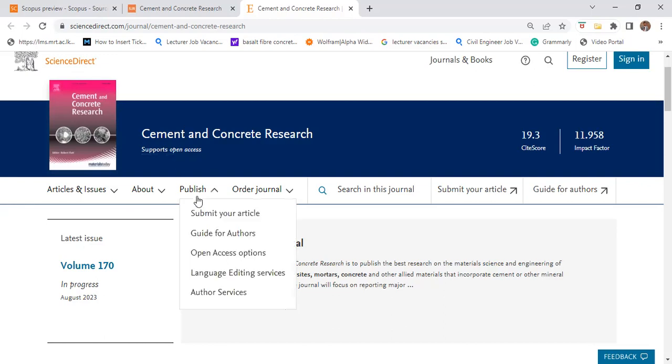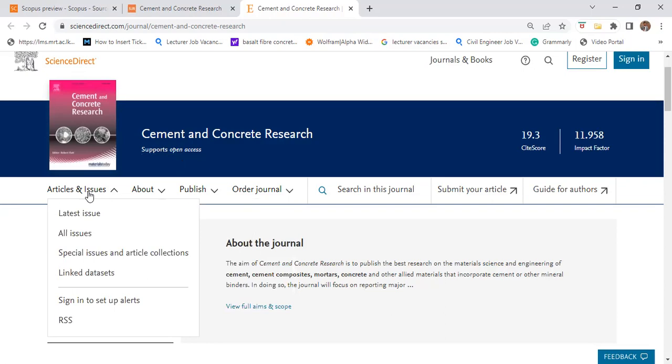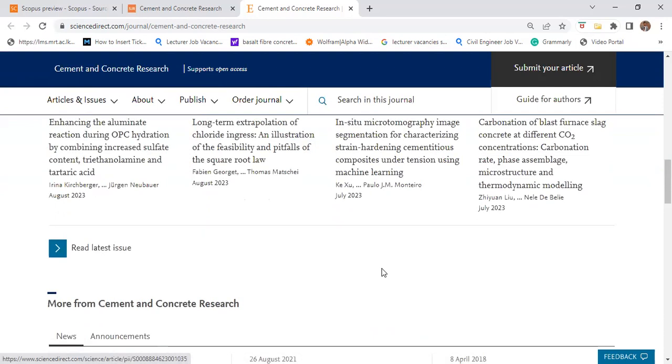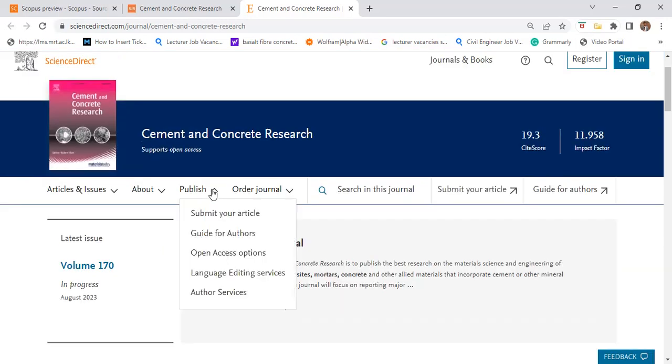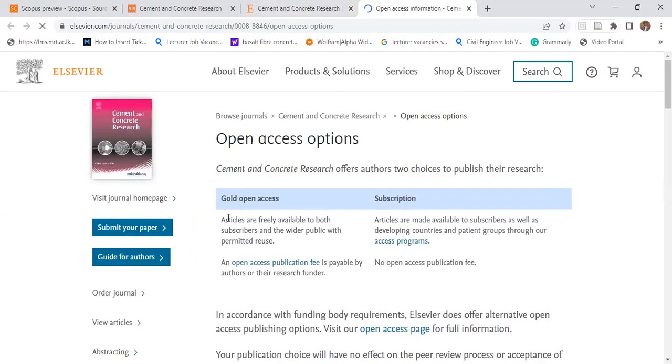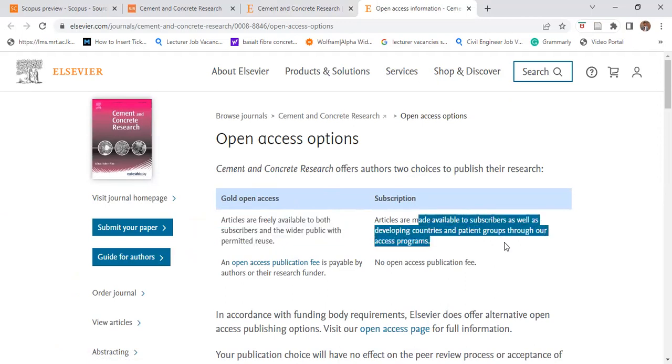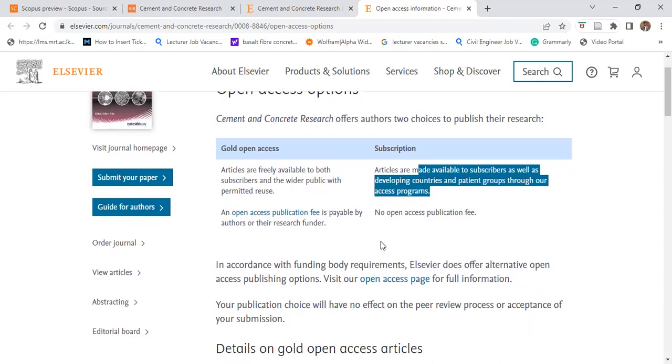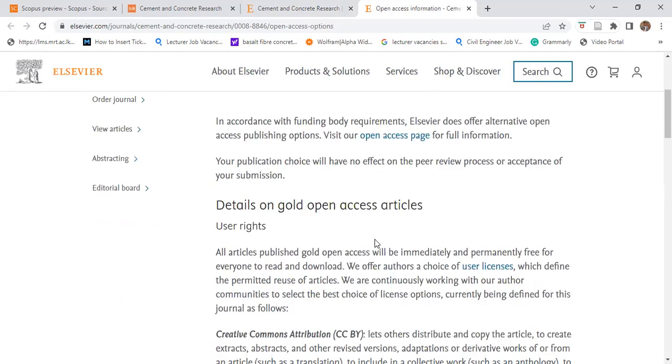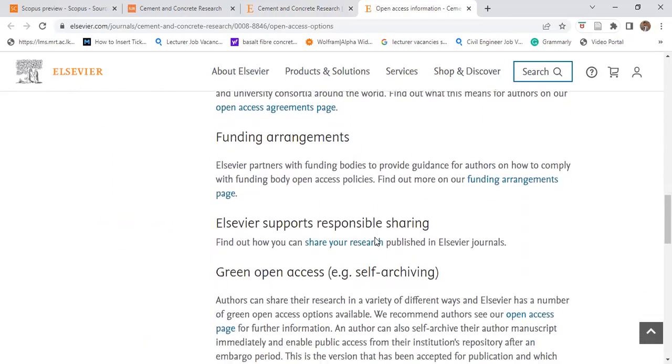And even if it is open access, you can see most of the time you can search for that cost here. And open access options. You will see Gold Open Access, freely available to a wider community. So open access papers usually have more citations because anybody can access them easily. So these are not freely available, right? But you don't need to pay anything at all, right? So the cost is given here usually.